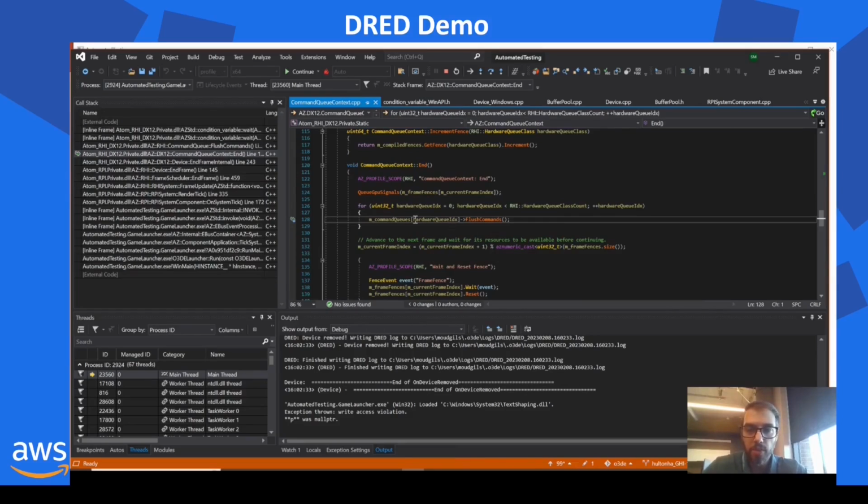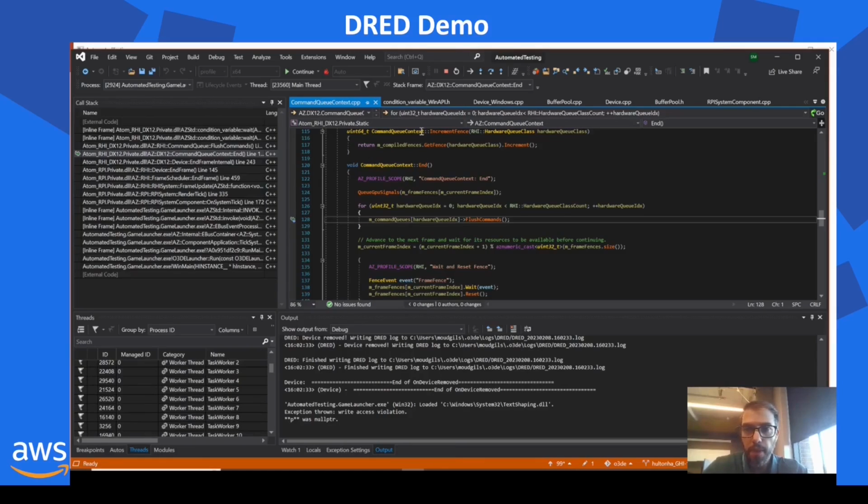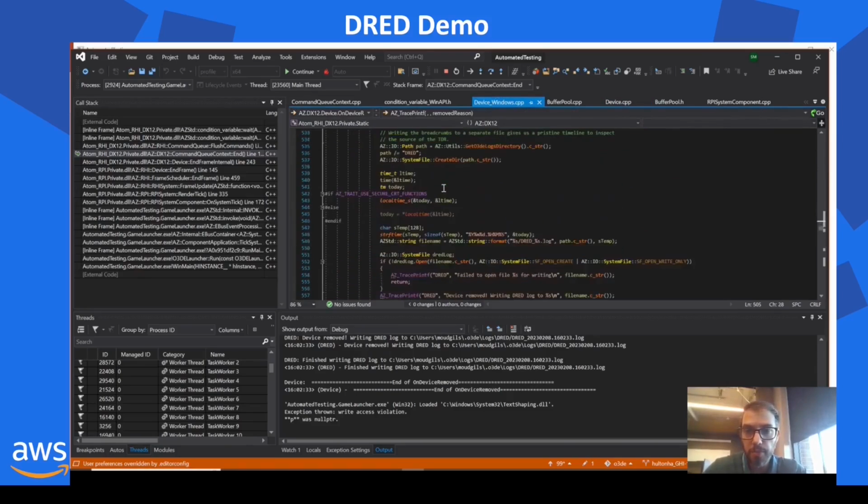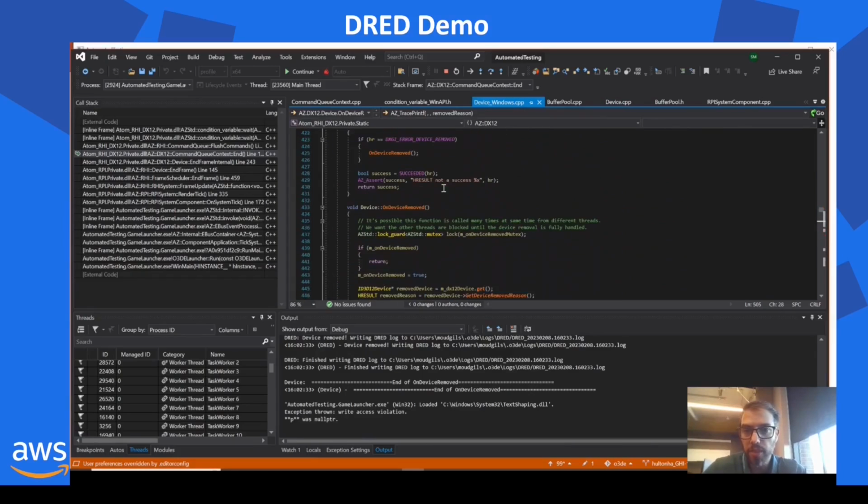So what happens when the GPU crashes? We actually have code in our DX12 backend that writes out the breadcrumbs related to DRED. It's all captured in the OnDeviceRemoved function. These breadcrumbs can be seen in a log file.